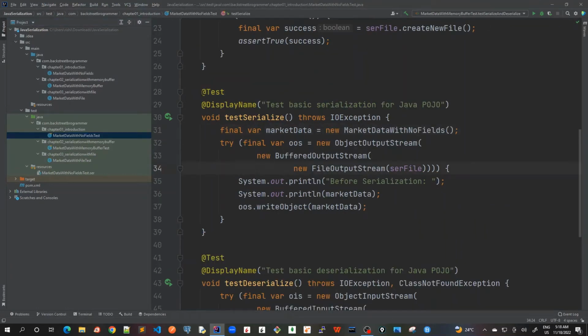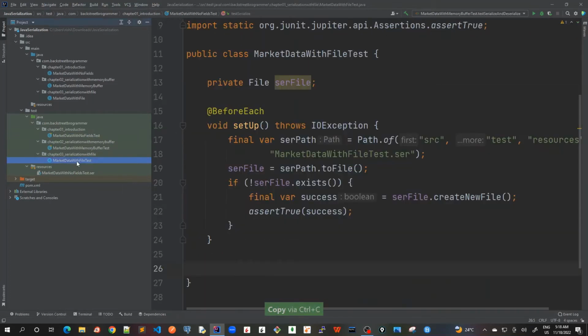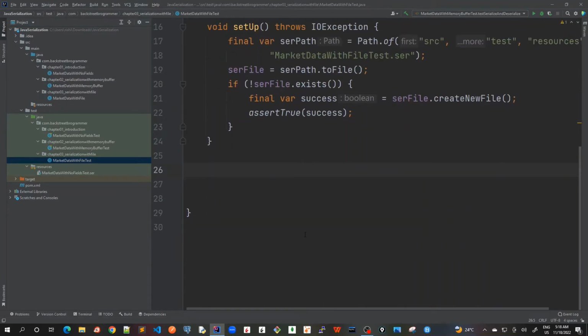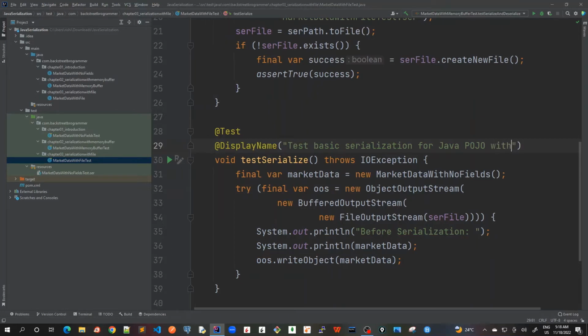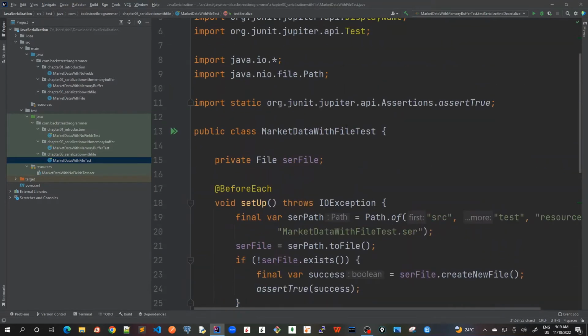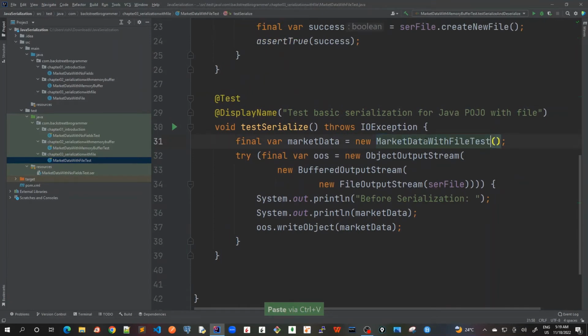Let me also copy the test serialize method from chapter 1. Although we need to add the fields there, because in chapter 1 there was no private field member. So let me copy paste here and just change the display name, test basic serialization for Java Pojo with file. And now we are not creating this class, so let me again copy this because we are creating with file. Remove this test. Okay. So this is our Java Pojo object, which we created here in chapter 3. So we are using that.